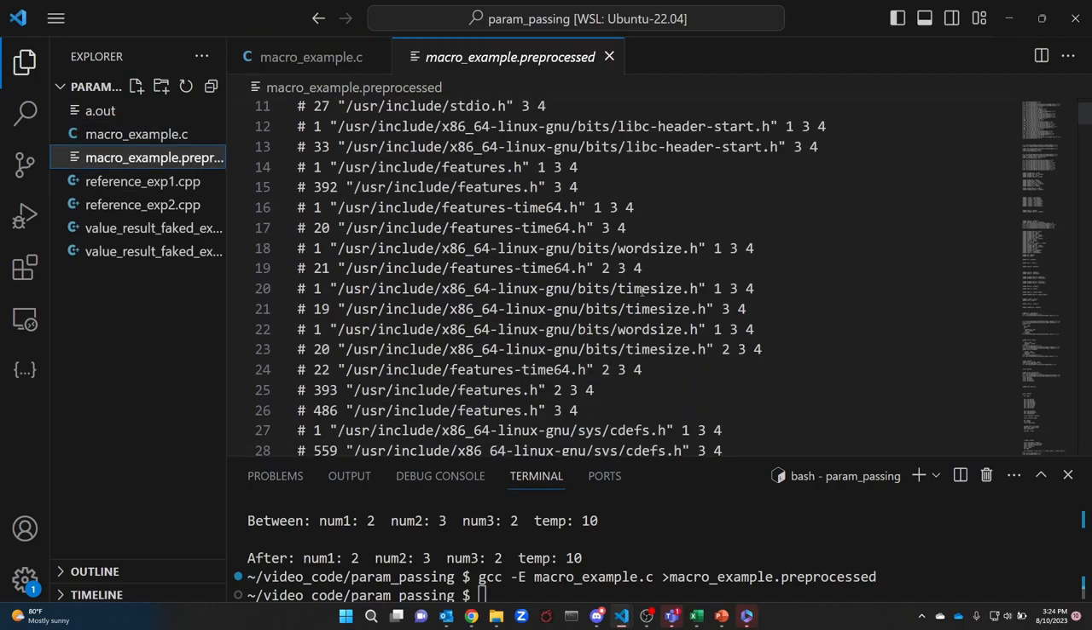Now there's a lot of stuff here. Preprocessing tends to produce a very large file, partly because every time you do an include, pound include in C or C++, you're just copying the entire contents of that file that you included into this file. And if it includes things, you're going to copy those in, it can get pretty ugly.